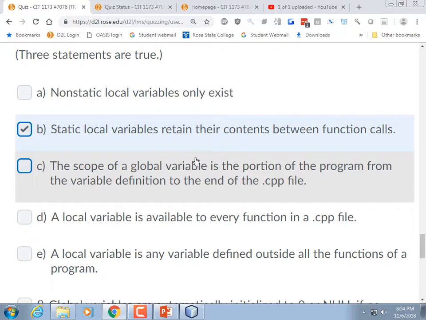The scope of a global variable is the portion of the program from the variable declaration to the end of the CPP file. And that's true, right? If you declare a global variable above main, then every function declared after it, including main, can access it. If, again like the prototype, you declared your global variable down at the bottom of the code, it's not going to do any good.